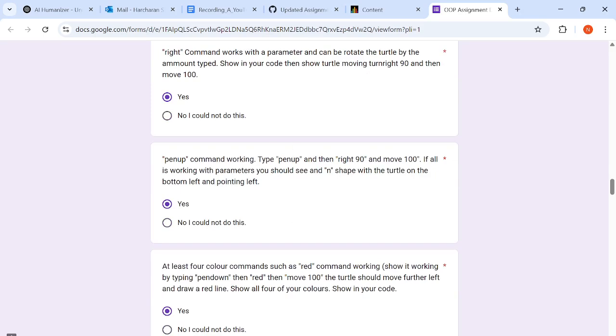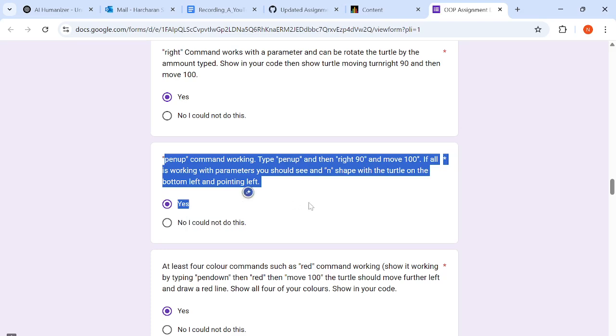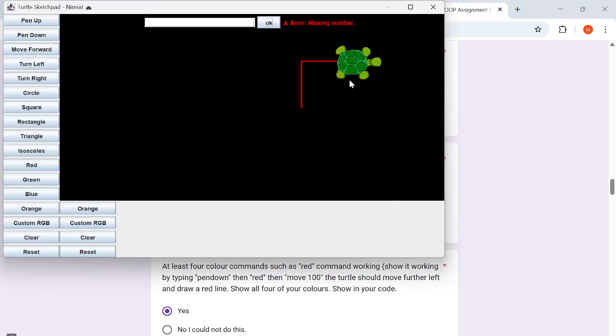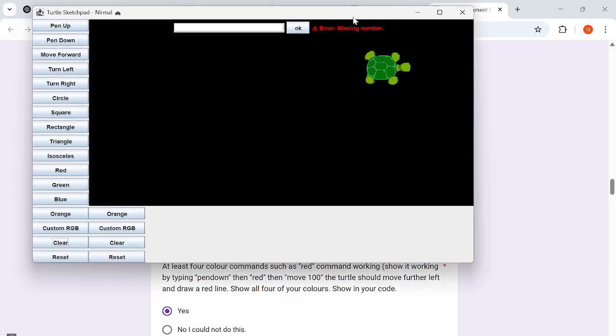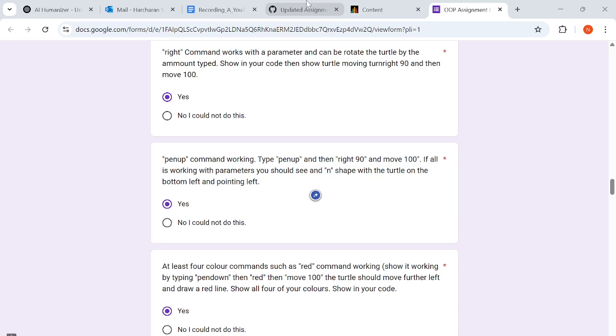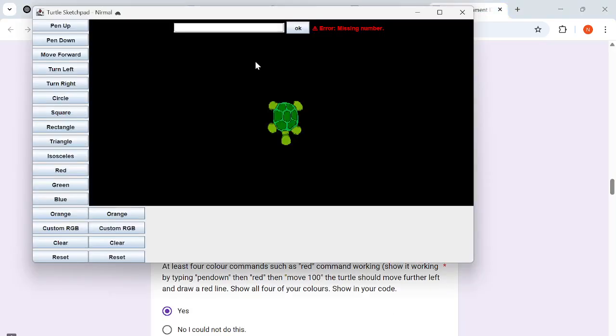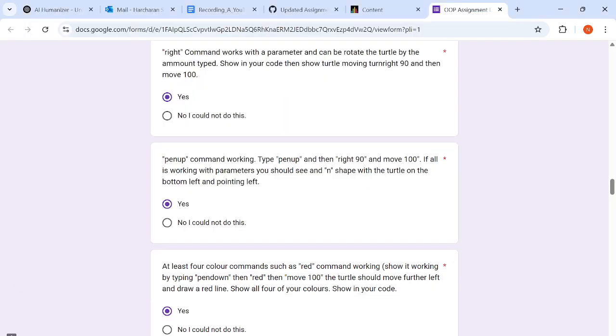Okay, let's try this, guys. So what I'm going to do is try all of these to see whether it works or not, because I'm really not sure, but let's give it a try. Yep, this is going to be something interesting. Okay, so I've reset my turtle. Oops. Pen up. So we are going to click on pen up. Pen has been lifted. Yep. And then right 90 and move 100.